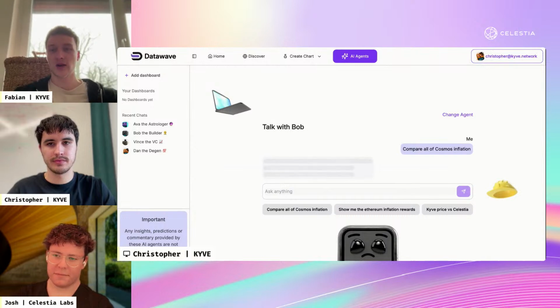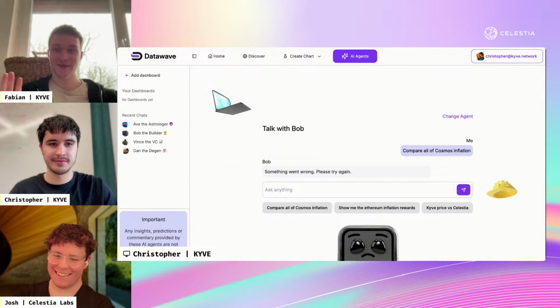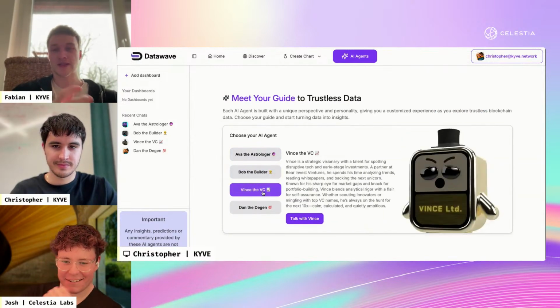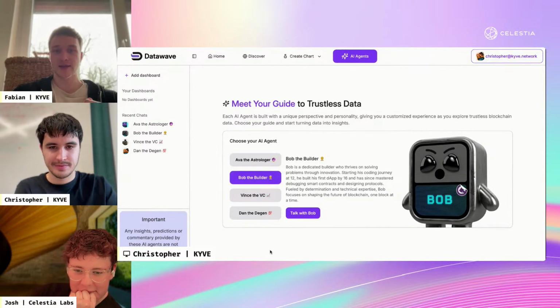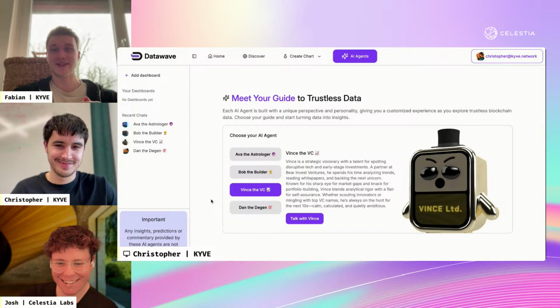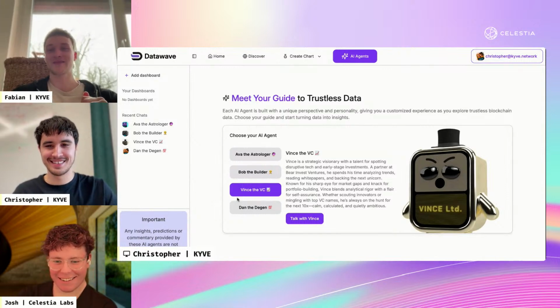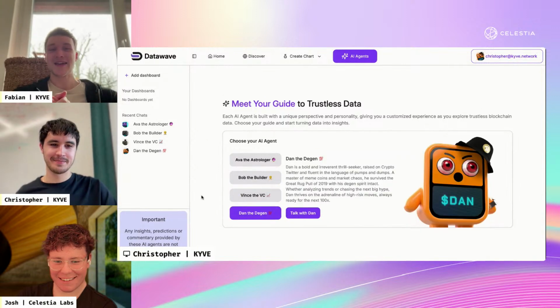So we just, for the fun, created 4 AI agents that have different biases. We have Ava Diaz-Balart, an astro girl who always tries to find correlations with the stars. We have Bob the Builder, who has a tech background and analyzes like that. We have Vince the VC, who gives an "I need exit liquidity" kind of bias. And then we have Dan the Degen, who really just cares that the token goes up.